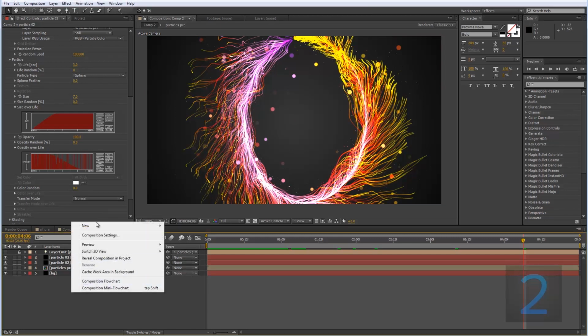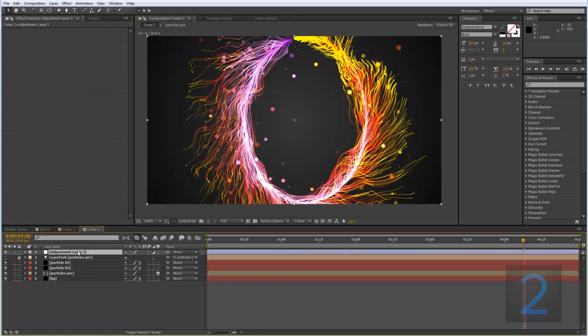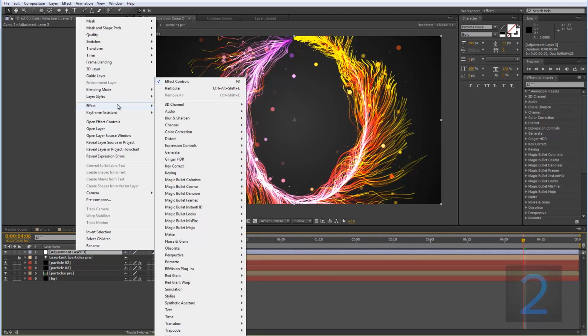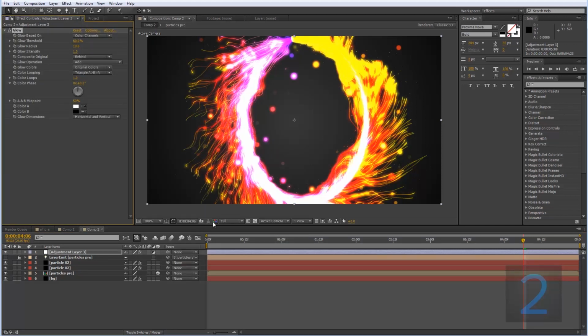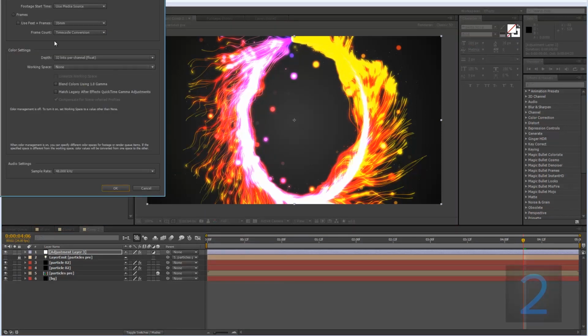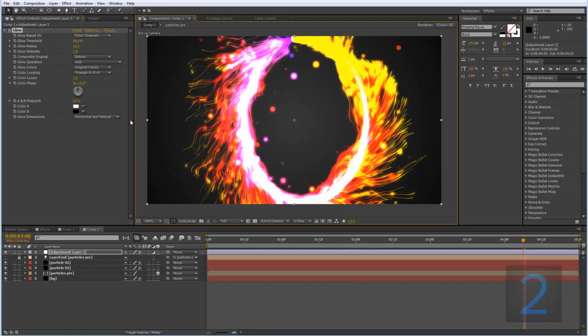Let's just apply some glow and some simple color correction. So I will get an adjustment layer, go to effect, stylize, and glow. Before I do this, I am going to switch to, okay, I am already in 32 bits per channel. Whatever you use glows, try and go into either 16 bit or 32 bit. It always looks a lot better.